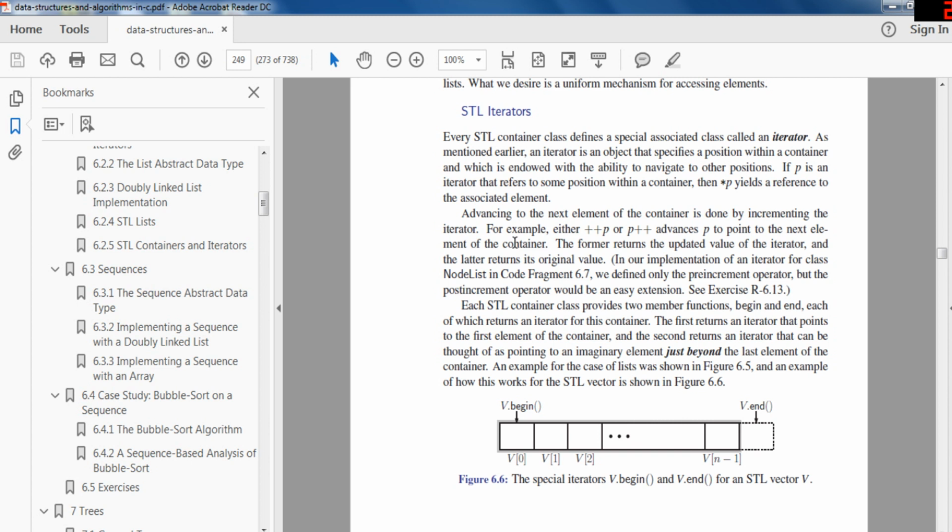Each STL container class provides two member functions, begin and end, each of which returns an iterator for this container. The first returns an iterator that points to the first element of the container, and the second returns an iterator that can be thought of as pointing to an imaginary element just beyond the last element of the container. Okay, end always points to the imaginary element at the end of the container.